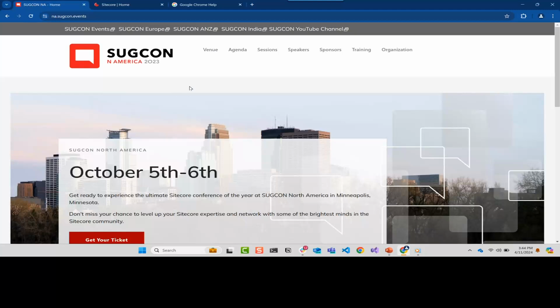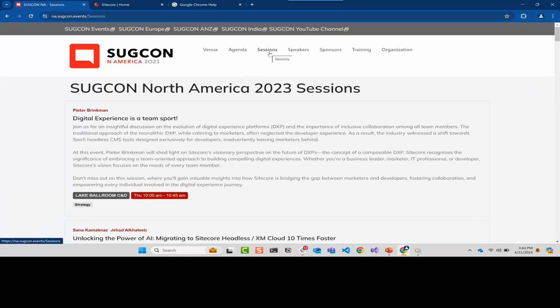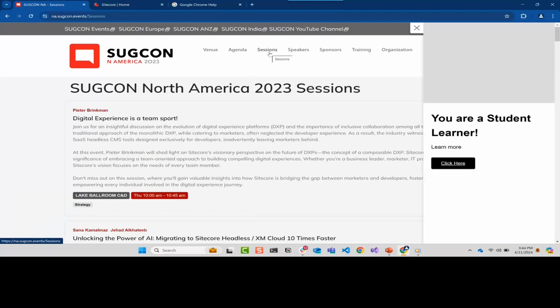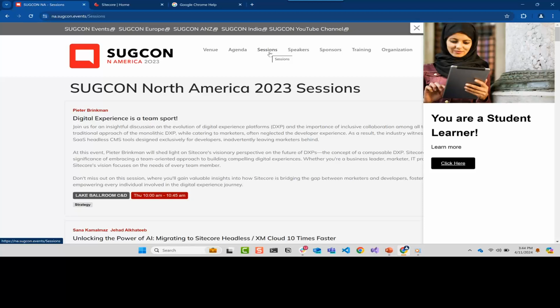But to start out, I want to trigger specific personas. So to do that, I'm just going to navigate to different pages. I'm going to start out with the sessions page. Going to the sessions page, it will detect that I'm interested in learning about knowledge because I'm interested in different sessions. And because of that, it's going to attach and say you're the student learner, essentially.